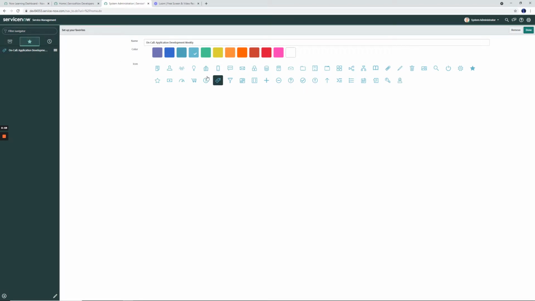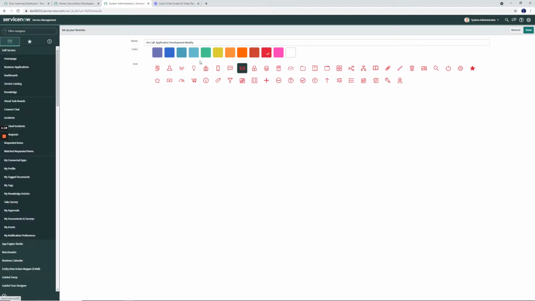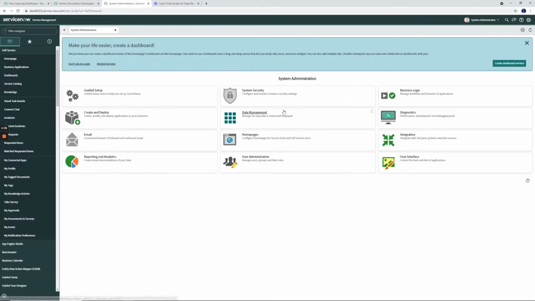So I will, is there a phone? I don't see a phone. I'm scrolling quickly, so I will just change it to mail and make it red. And click done.